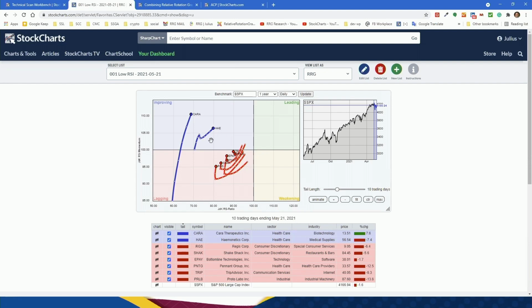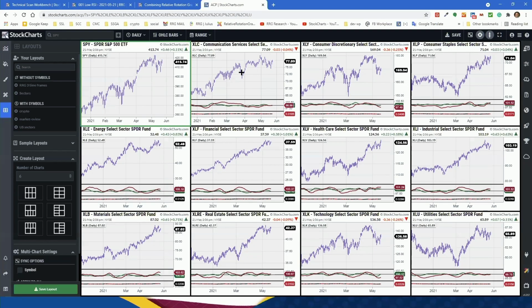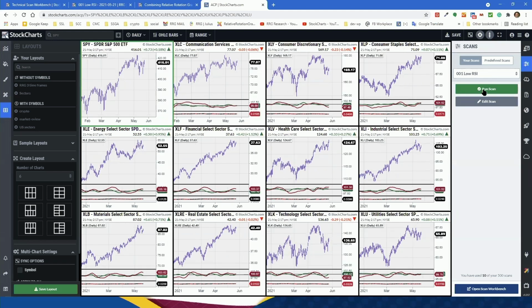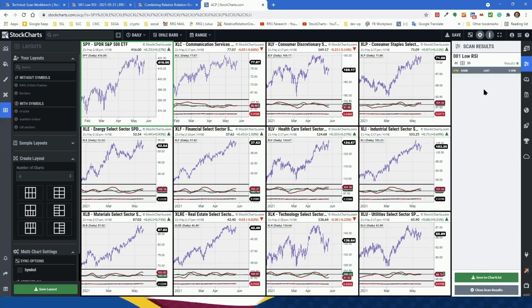Interpreting it really, really quickly, I see two stocks that have my interest. It's CARA and HAE. Now, one thing that I want to show you, and it's very great because we've launched ACP, and one of the great things that I find about ACP and that I use a lot is that you can actually look at your scans. Let me run it again here. I can run it, it's the same scan code. I can run it in ACP and I can use it in ChartSchool.